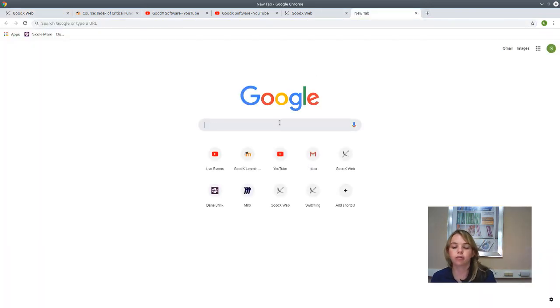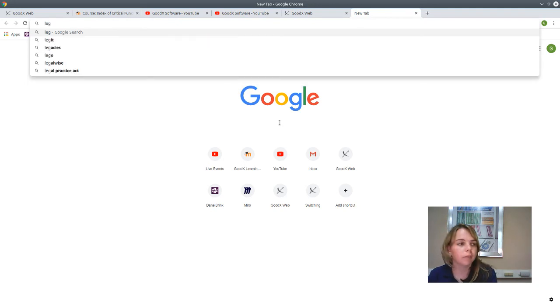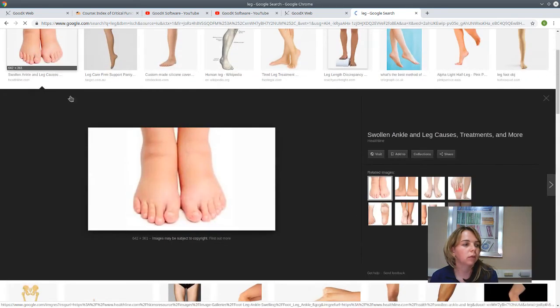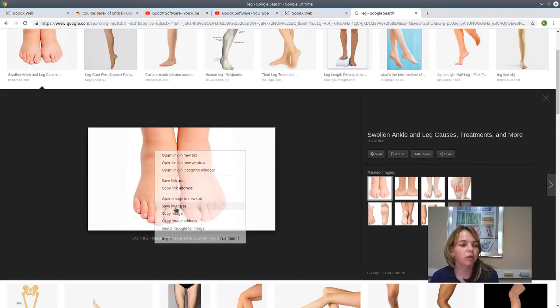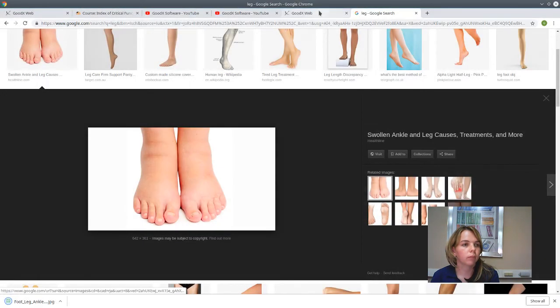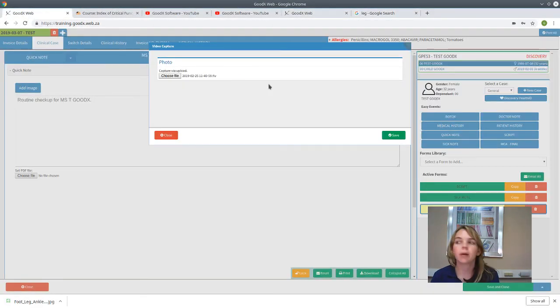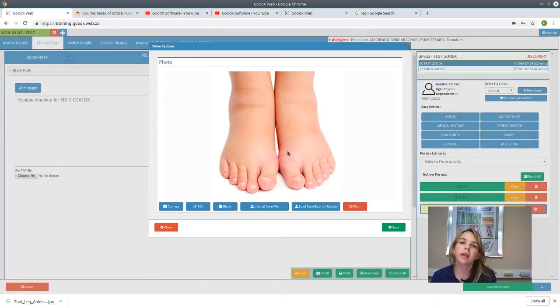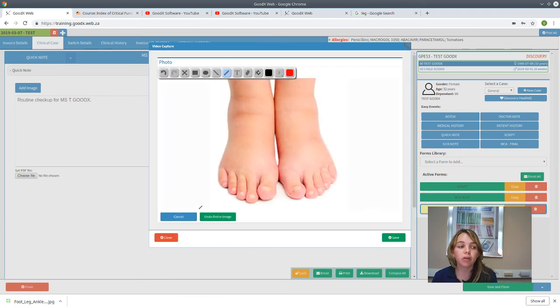Let's go and search for a picture. A leg. Let's take this one. Saved image. On the downloads. Going back. Uploads from file. Home, downloads. There is a foot. Now we've uploaded the picture, and on here we can also draw notes on the picture.